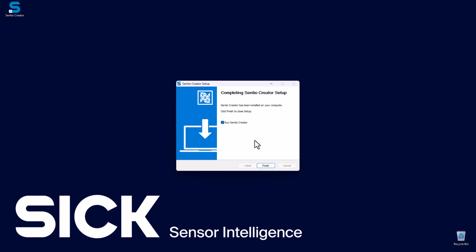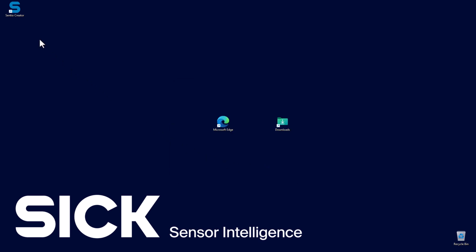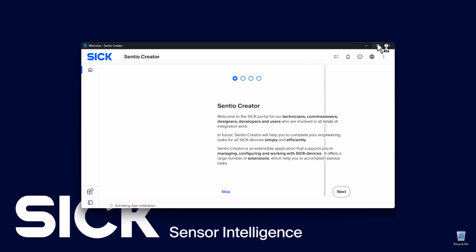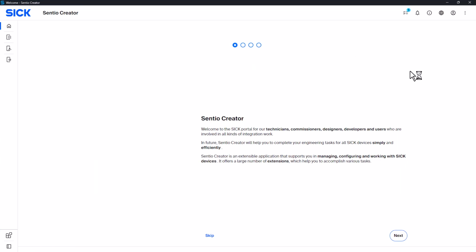Once the installation is complete, a new Sentio Creator icon will appear on your desktop. Double-click this icon to launch the graphical user interface and start managing your devices. That's it! By following these steps, you've successfully installed Sentio Creator.